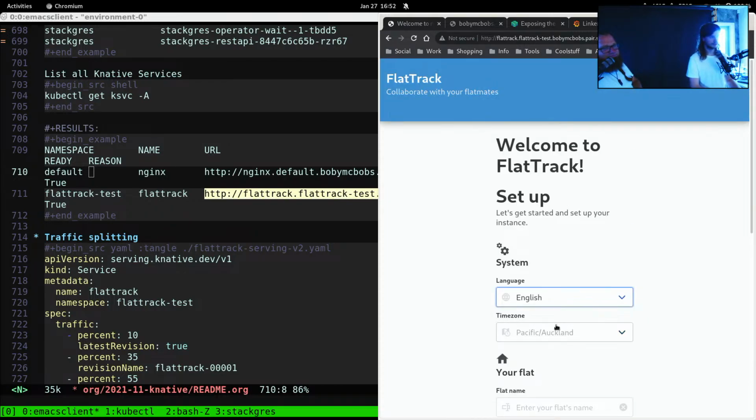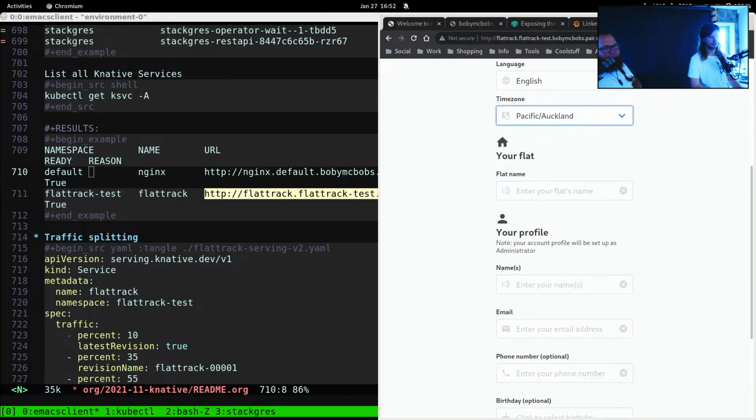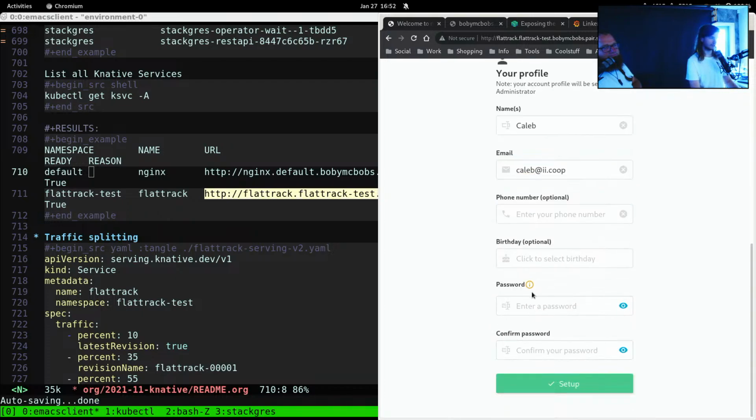Fantastic. And then I can just go through, just to prove that databasing works, because why not? Let's go and register an account on this whole thing. This is really cool, man. Thank you.